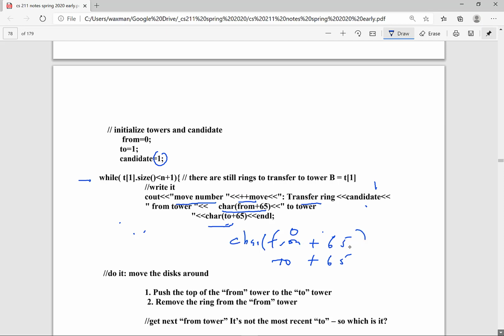What's the ASCII that's associated with 65? It's A, the character A. So this is going to say transferring candidate from tower. In this case, it's going to say from 0. So say from tower A to tower.